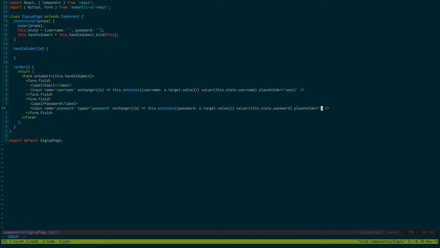And placeholder, we don't have to worry about. Well, I guess we could put password. And let's capitalize it. Let's capitalize our placeholder email. And then we just need a sign up button. Button type equals submit. Sign up.